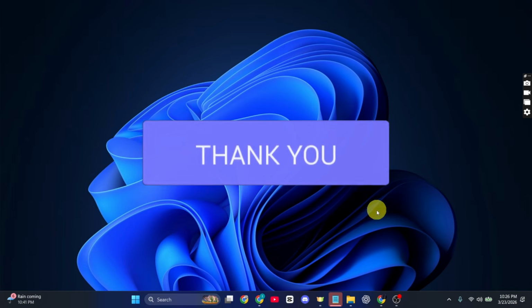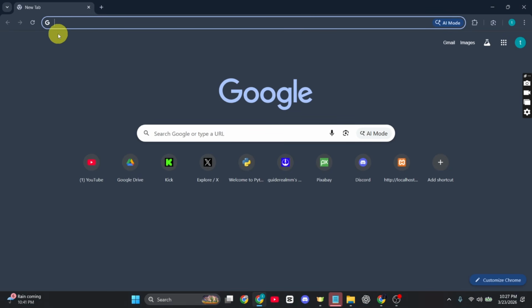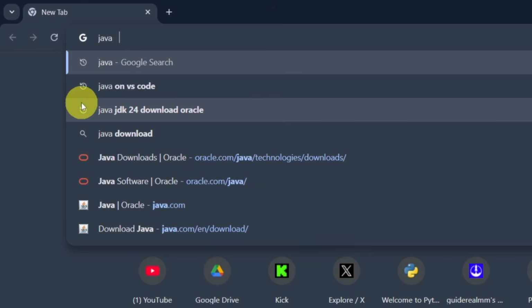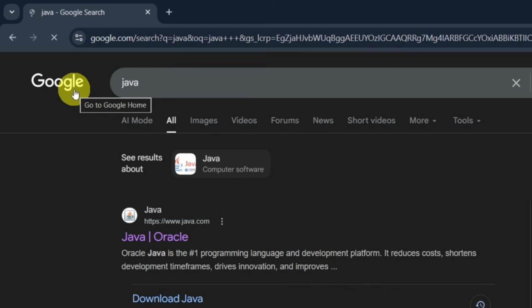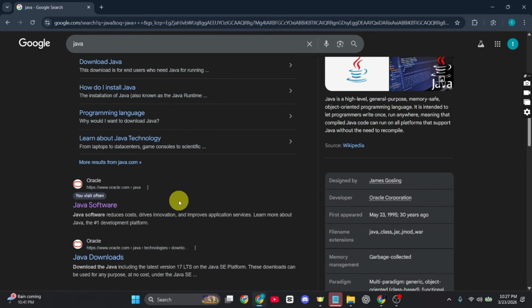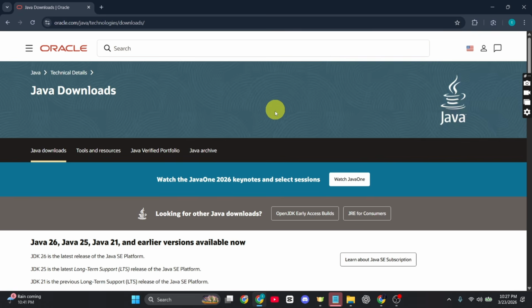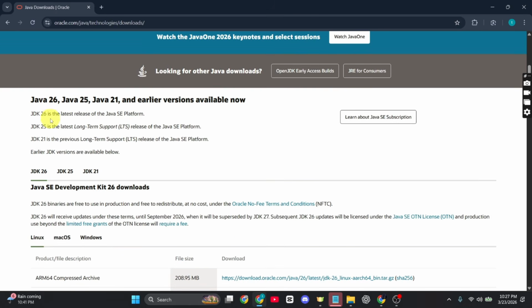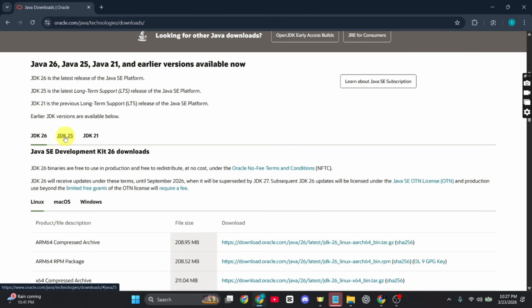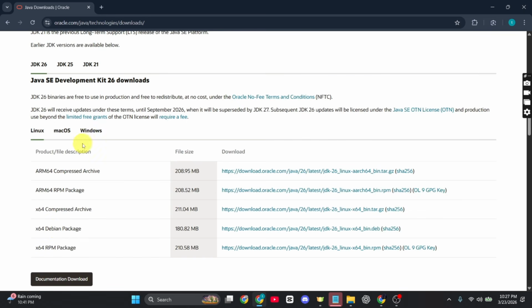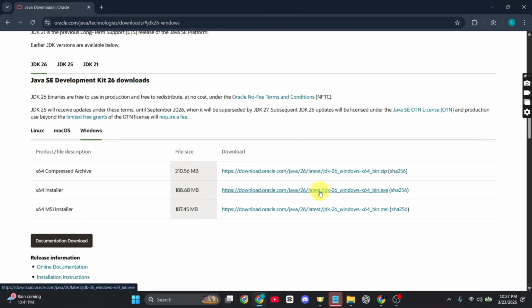First, we will install Java. Just open any browser to your liking, search for Java, and hit enter. Go to the official website, which is by Oracle, and click on download Java. You will see the latest version. Once the latest version is selected, choose your operating system and download the exe file from there.